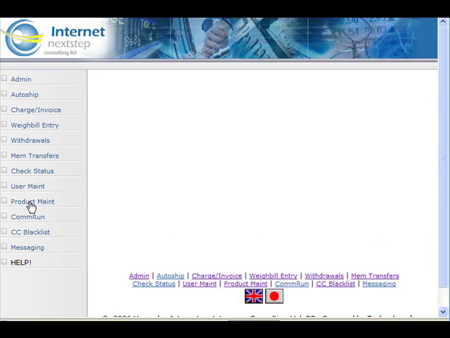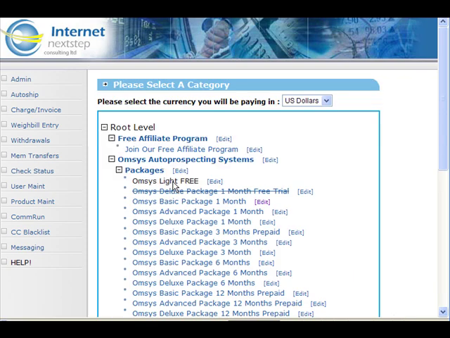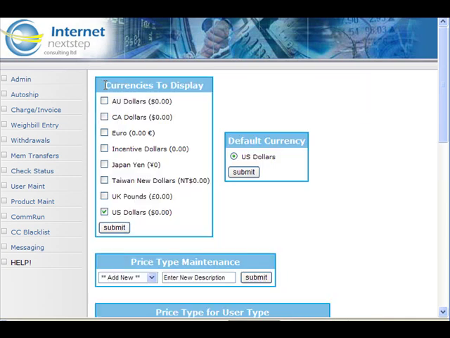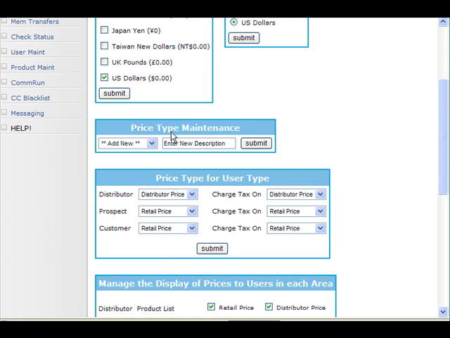In product maintenance, there's a special little hidden section for configuration. You see right by please select a category, there's that little arrow. Here's where you can tell the system what currencies you want to operate in and what default you want to be. So you can set up here what currencies you want and which one's going to be your default. If you go down a little more, you'll see price type maintenance. Here's where you can add more price types. So if you've got retail, distributor, quantum gold, whatever, you can add all these price types here.